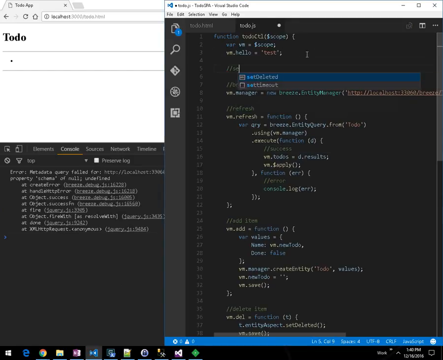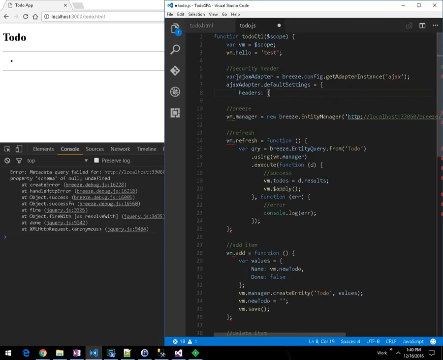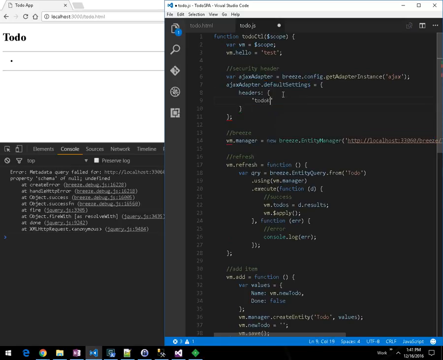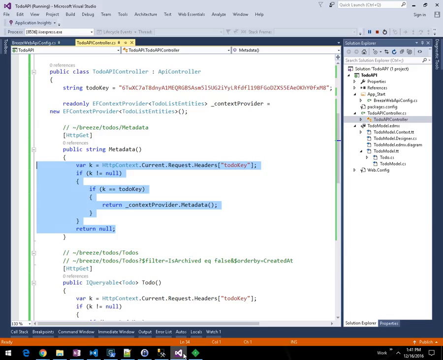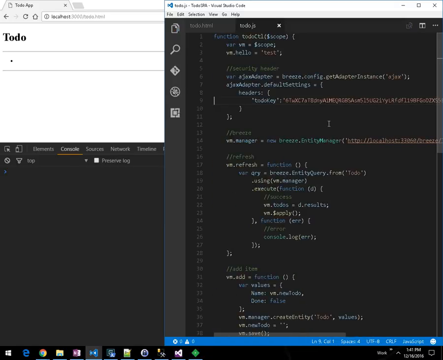So one thing we need to do for our security header on our API is to add in some code which will populate a default header. Now, the code for that looks a little bit like this, where we get the adapter instance of Ajax, we change the default settings, we give it a collection of headers, and here we're going to have to-do key, and that's going to equal whatever the value was we had over here in Visual Studio. Very nice.